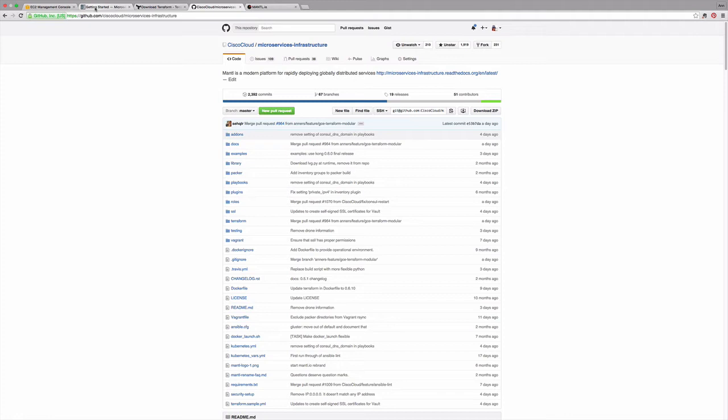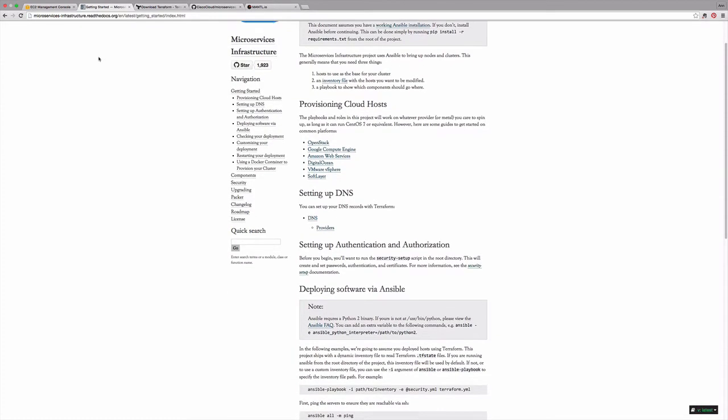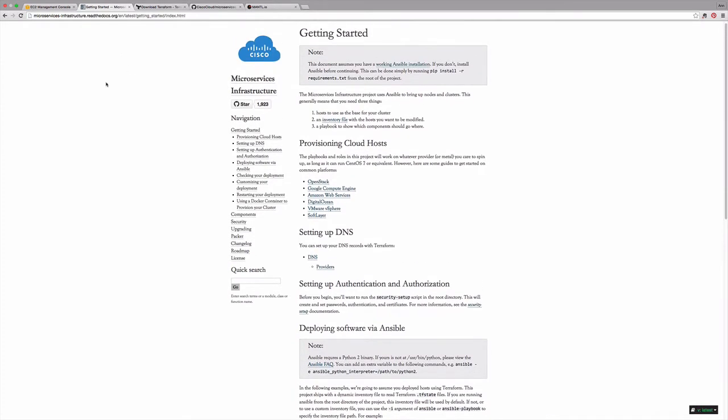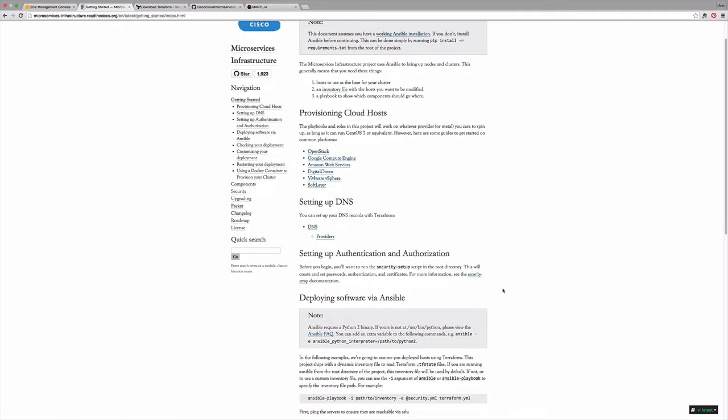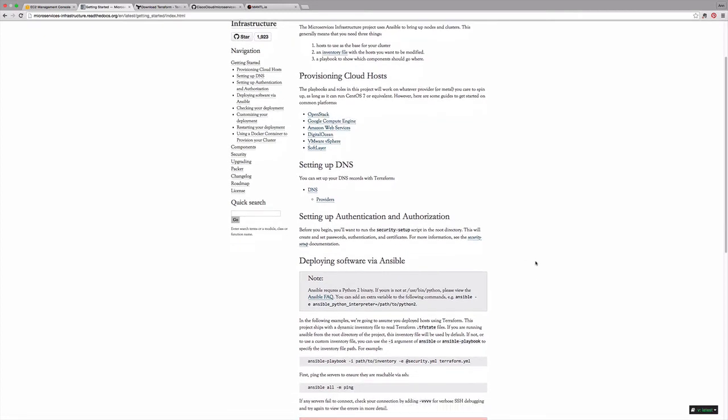So let's go ahead and get started. The first thing we want to do in the Getting Started guide is run the security setup script. The security setup script simply sets up passwords for authentication to the Mantl console and the consoles for the various other applications that Mantl uses. It also sets up the SSL certificates. So let's go ahead and run that.